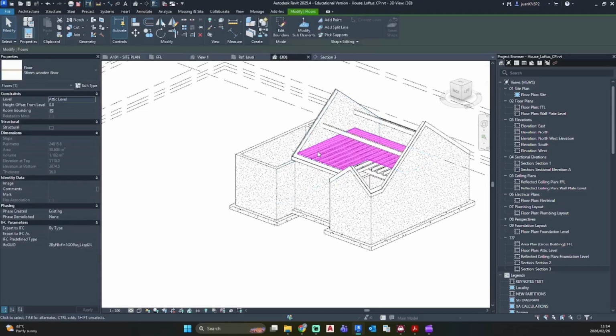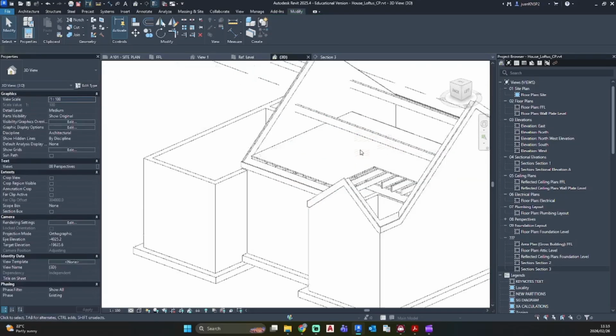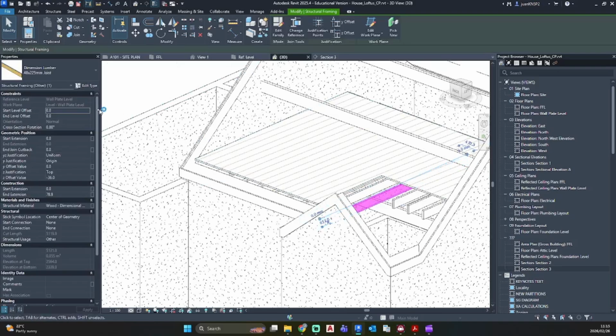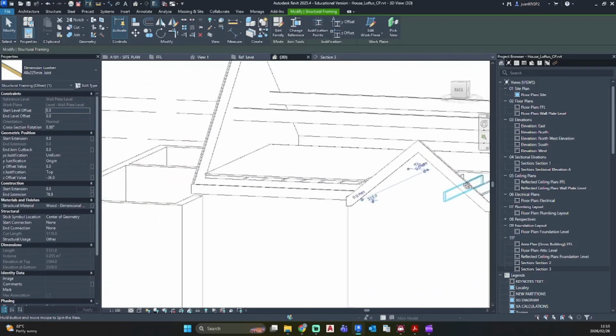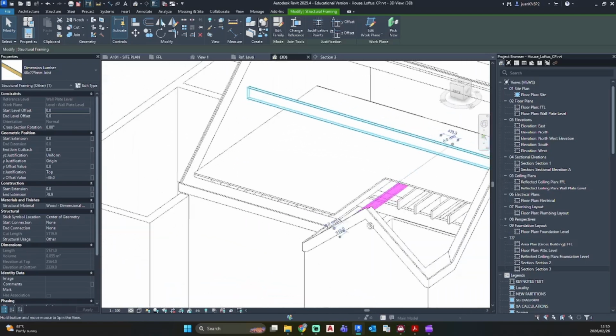So this should have moved up now, all of this. Attic level, its constraint, wall plate level. So that needs to move up. All of this needs to move up.